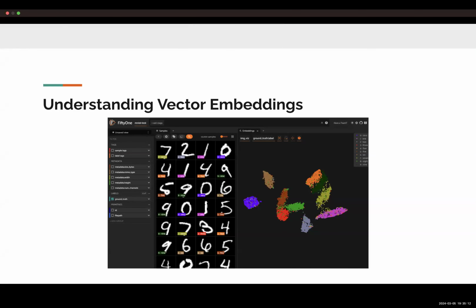Does the size of the data set that you want to embed determine the dimensionality you're going to use? Absolutely not. Nothing to do with it. Okay, thanks.